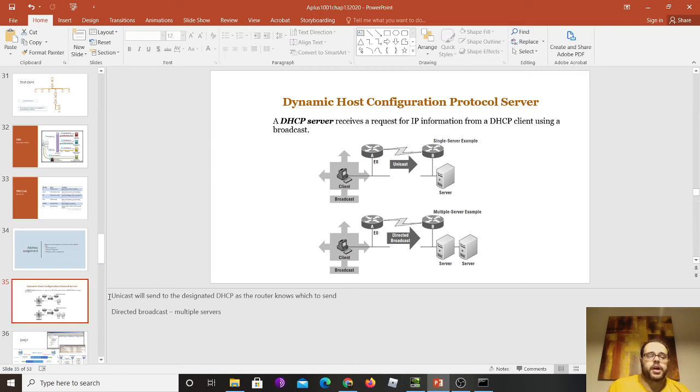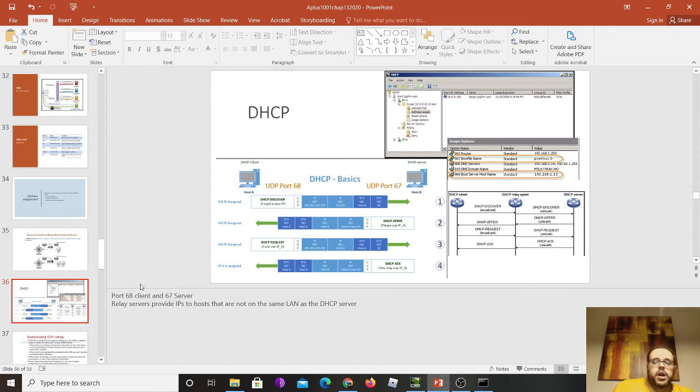A unicast will be sent to the designated DHCP server, as the router knows which to send to, and a direct broadcast goes to multiple servers. As you can see here, unicast: the client broadcasts to the router, and the router does a unicast to the server. Otherwise, the client broadcasts to the router, and the router knows there's more than one server, so it broadcasts as well. This is more or less how it works, the process here.